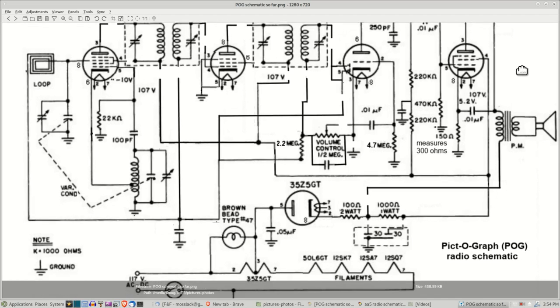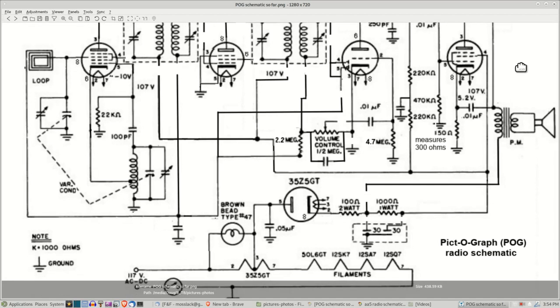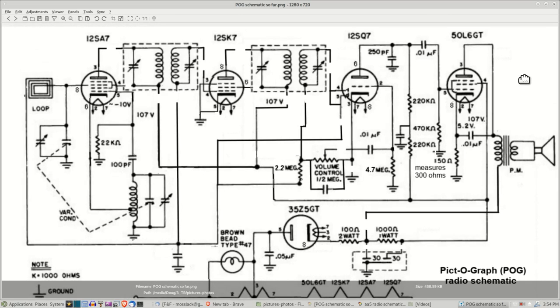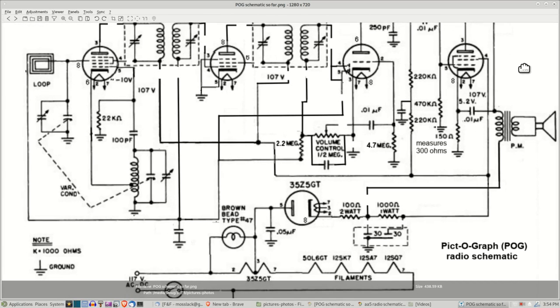Actually, for the POG pictograph radio, I think that's the way it's going to be wired up. Let me know what you think about it, and if you have any suggestions, comments, criticisms, concerns, as Erico says, be sure to let me know, because I want to get this right.